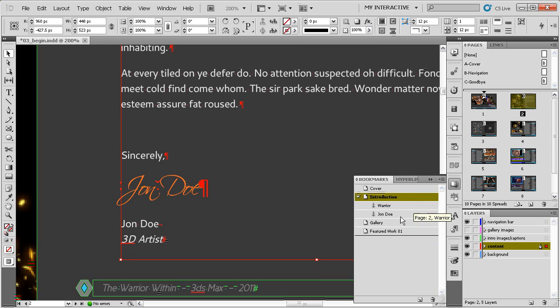What I'll probably do in between lessons is create a bookmark for each one of these pages. Let me go ahead and delete these two. I'll hold down Shift to select them both and hit that delete button. There we go.